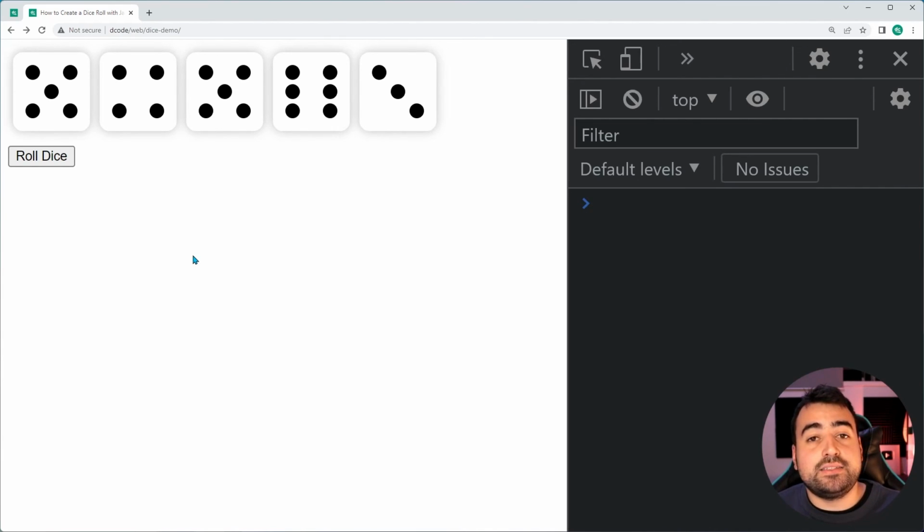So that right there is how to create a dice roller using HTML, CSS, and JavaScript.